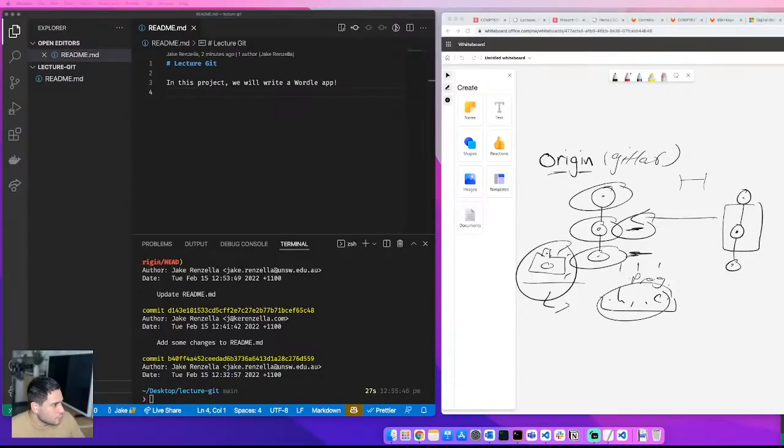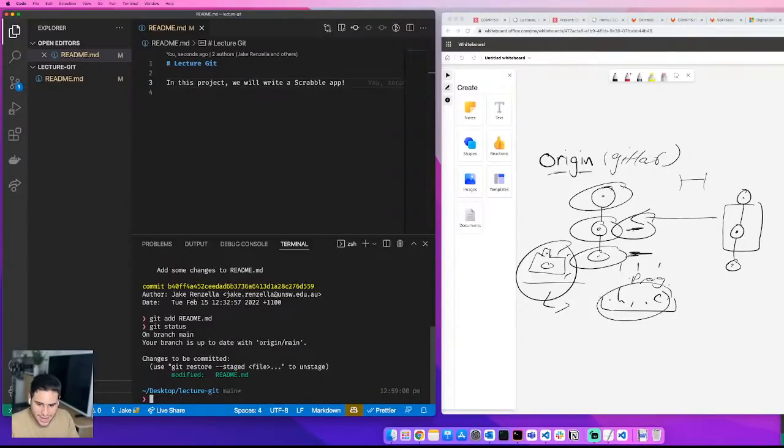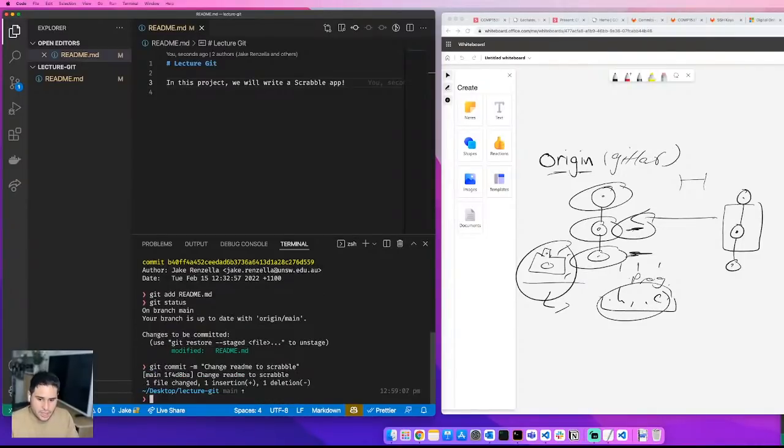Does git pull overwrite the local file? That's an interesting question that we can actually try. Let's change the file. Let's make a Scrabble app. Let's actually commit it. I'm going to quickly git add readme. So I've added it. I check my status, it's added. I git commit, change readme to Scrabble. Now I've made a commit.